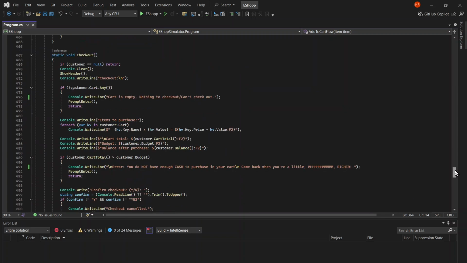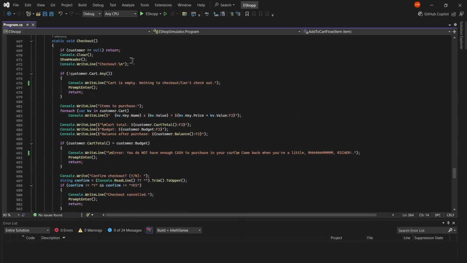Here's the checkout part of the program. Here's where everything happens when you check out. If the customer is null, which won't happen, console clear. You show the header, which is the balance that you have and whatnot. So here it shows items to purchase. It shows the key name of the item, the key value of the item, the key price times the value. Shows what's in the cart in total, your budget, which is this, and the balance after purchase, which is the math that it does after.